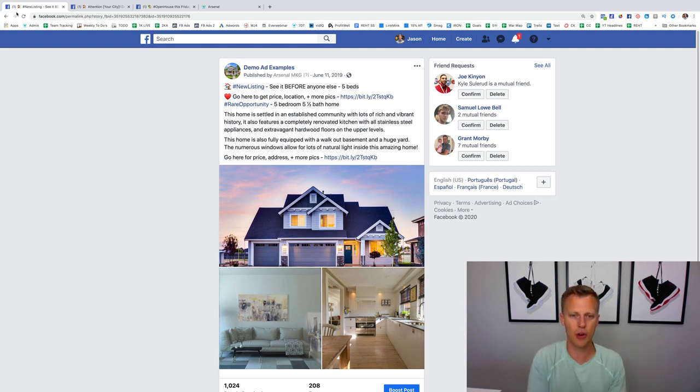So this first one is to go through and market a listing. If you have a listing you want to market, or let's say you don't have a listing but another agent in your office has a listing, then that works perfectly too. Just make sure you get their permission. And this is exactly what the Facebook or even the Instagram ad will look like.